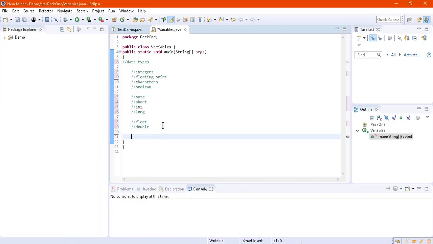Now we will come to the third group, which is characters, and in character we have a single data type, which is char, and it can store a single character in Unicode format. And the last one is boolean, and boolean can store only two values, which is true or false.